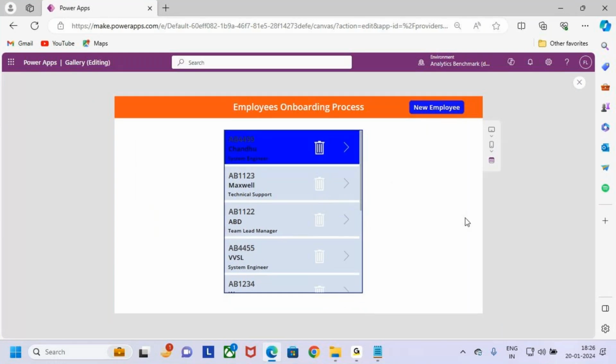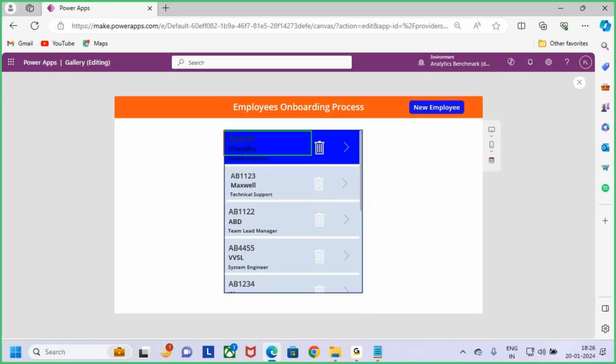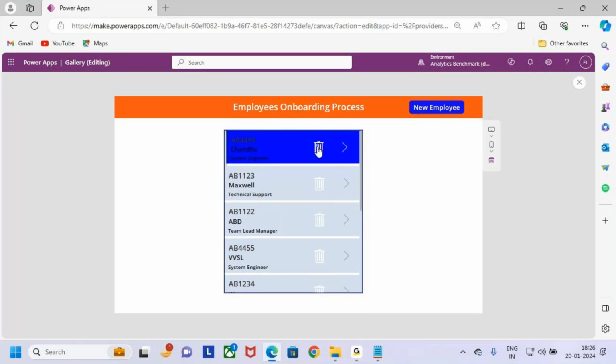Now try to understand. Let's say I'm going to delete the first employee details, Chendu. I want to remove it. Now see, when I click on this delete icon, it is going to delete that employee details. I'm not able to see Chendu now.